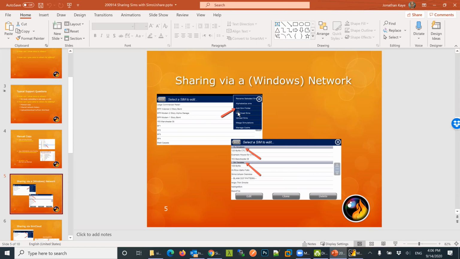So imagine you have different users on different computers, but you usually have a drive that you share documents and content with. Maybe the N drive, the Z drive, whatever it's typically called. You can actually make a folder on that drive, and then you can have SimsUshare put your simulations into that folder. And then each person on their own computer or their own account can look at that folder. And if you see over here, I'm going to show you this. There's a way to add the sim folder.